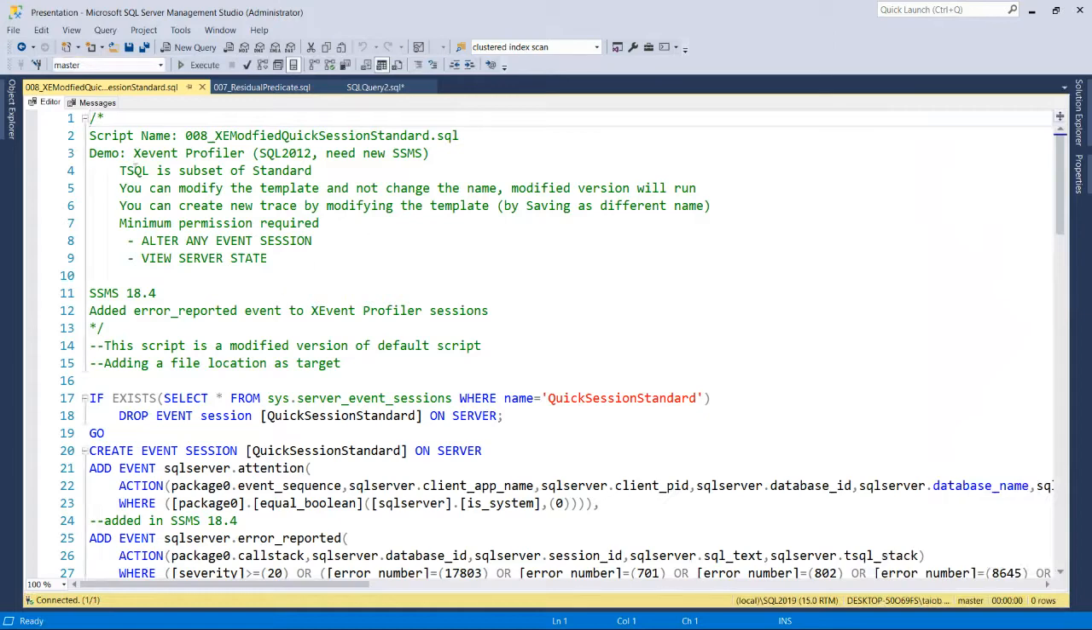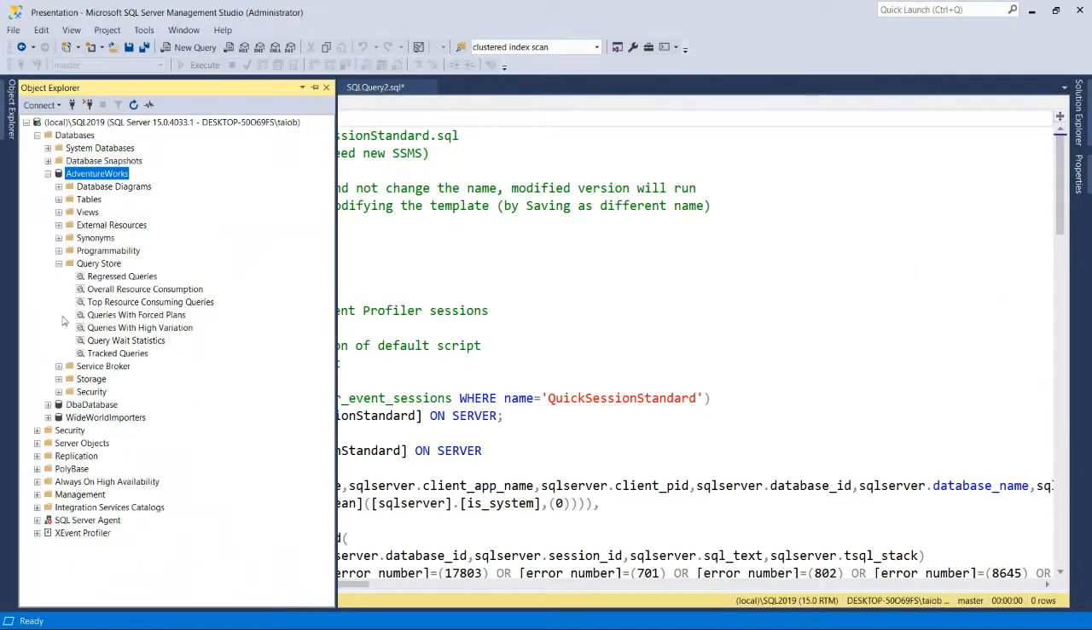I'm not going to run this demo. I'm just going to talk about this in the interest of time. So I think most of you are probably familiar with Profiler. We all use Profiler Trace because we can open the GUI, set up the events that we want to capture, and run a trace.